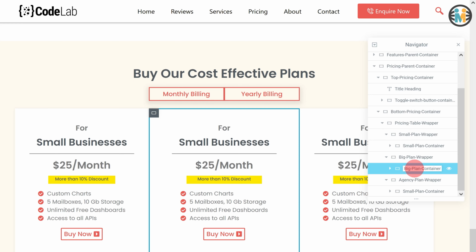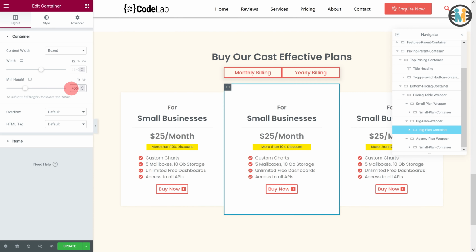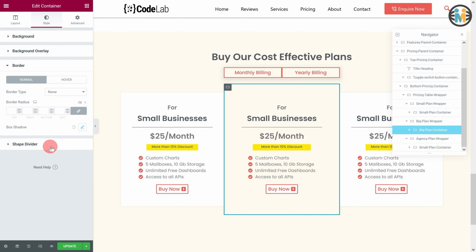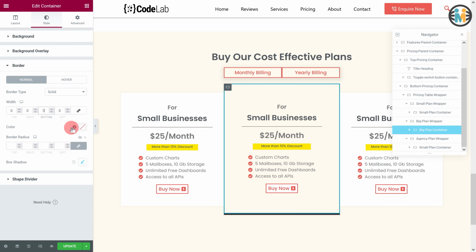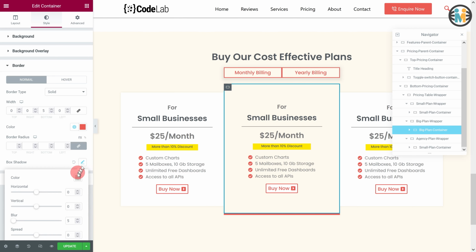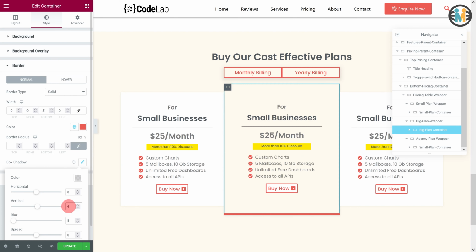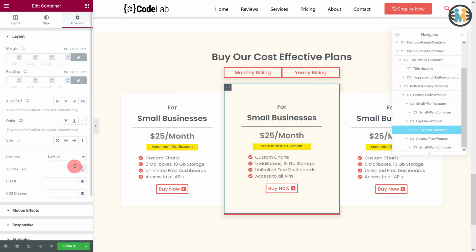While the Big Plan container is still selected, change the minimum height to 450 pixels. Next, switch to the Style tab. Then change the background color and box shadow as well as add a 5 pixels bottom border. Now switch to the Advanced tab and set the Z index to 1.